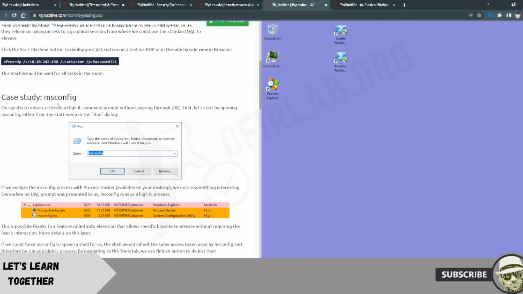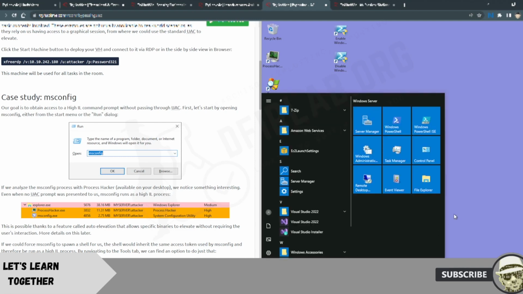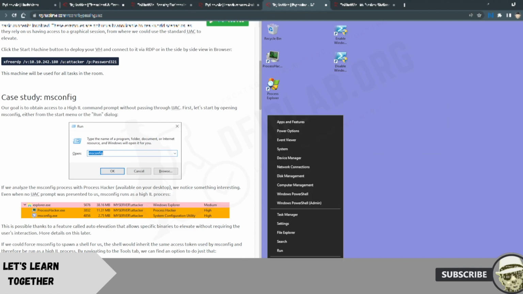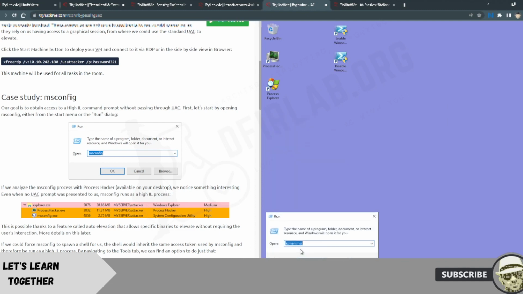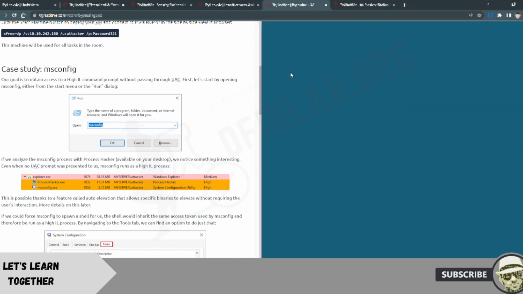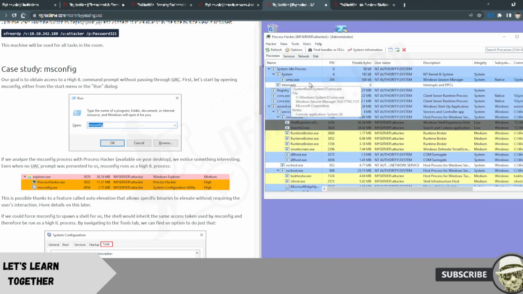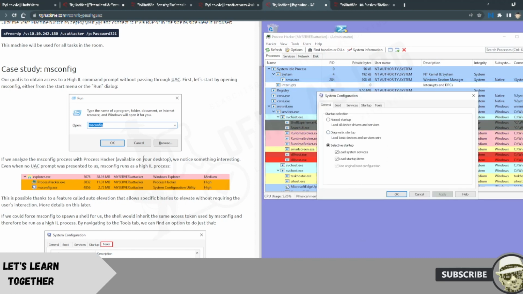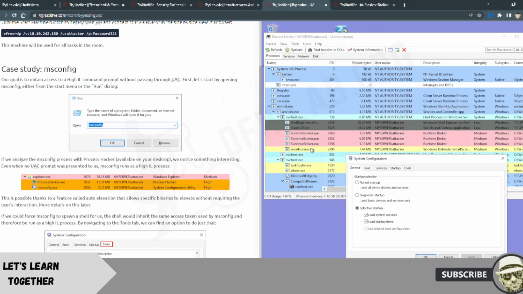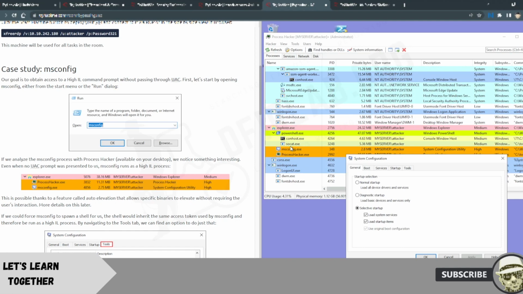Case study, msconfig. Our goal is to obtain access to a high integrity level command prompt without passing through UAC. First, let's start by opening msconfig, either from the Start menu or the run dialog. So let me run it. We have this one, and let me quickly start Process Hacker. And now we can proceed. In Process Hacker, we look at explorer, and so we have msconfig.